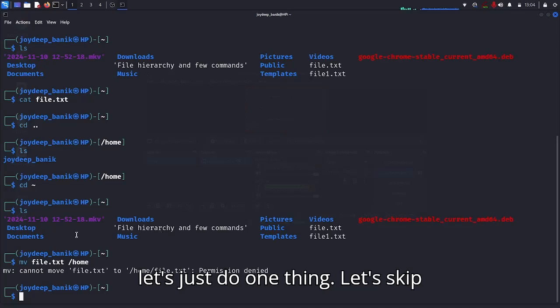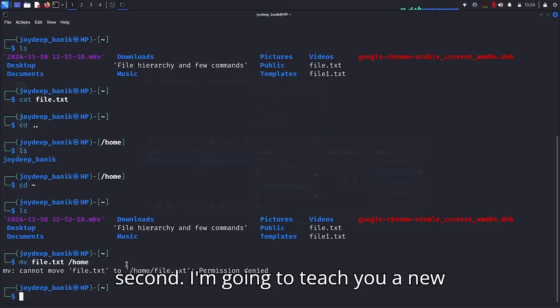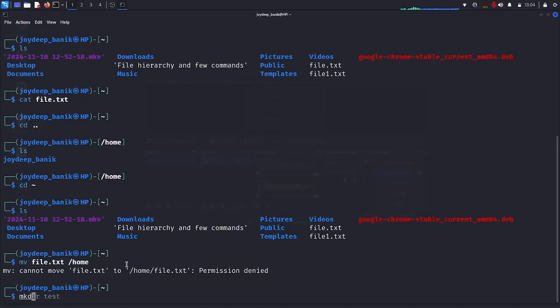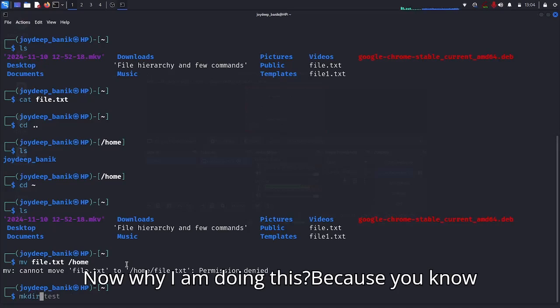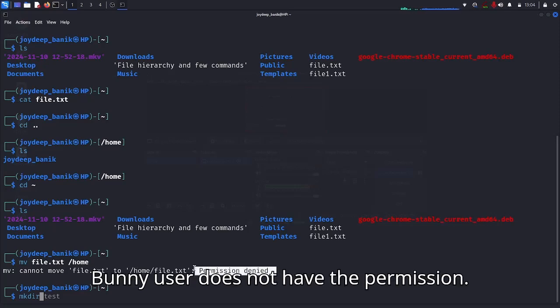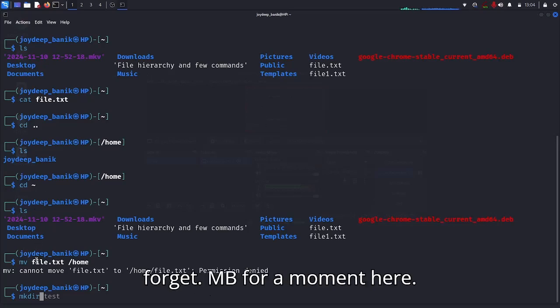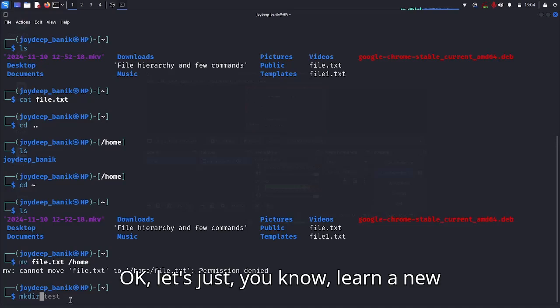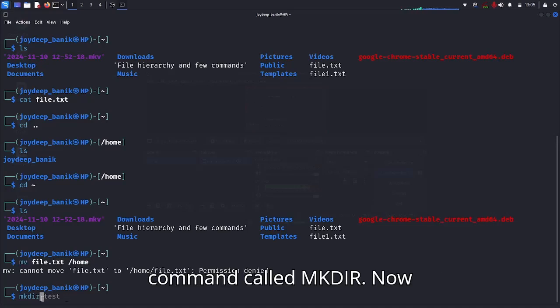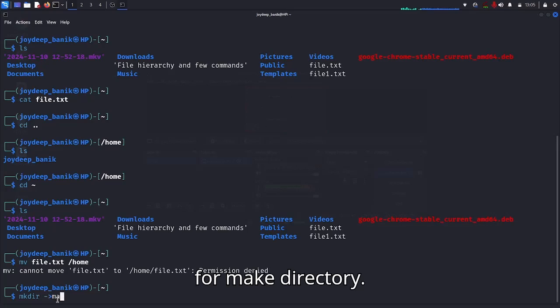Okay, let's just skip mv for a second. I'm going to teach you a new command, which is mkdir. Why am I doing this? Because we cannot do that, as the Joydeep Banik user does not have the permission, so we need something else to have this kind of permission, and I'm going to teach it to you in the next video. So let's just forget mv for a moment here and learn a new command called mkdir. Now what does mkdir stand for? mkdir stands for make directory.